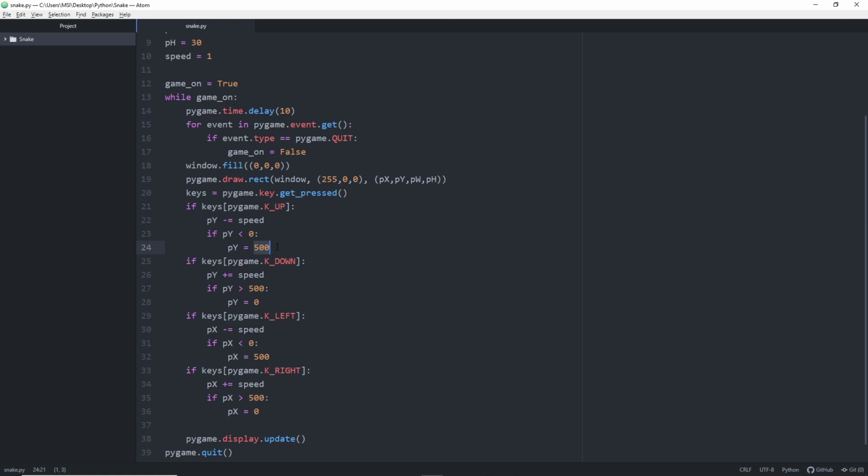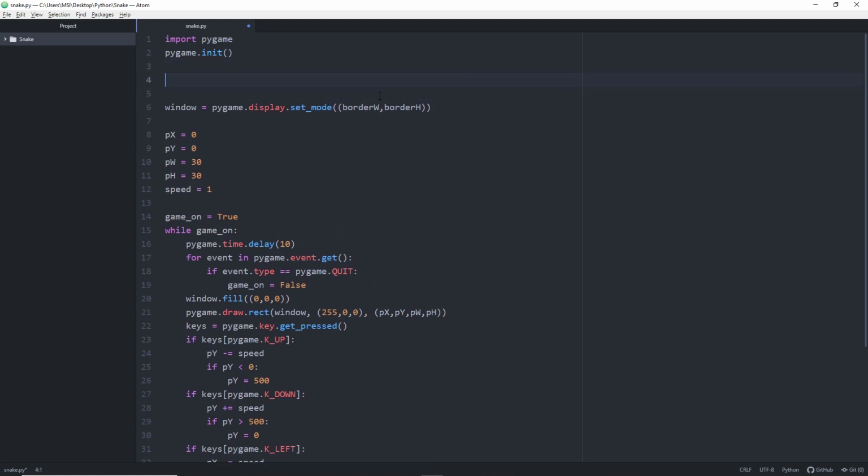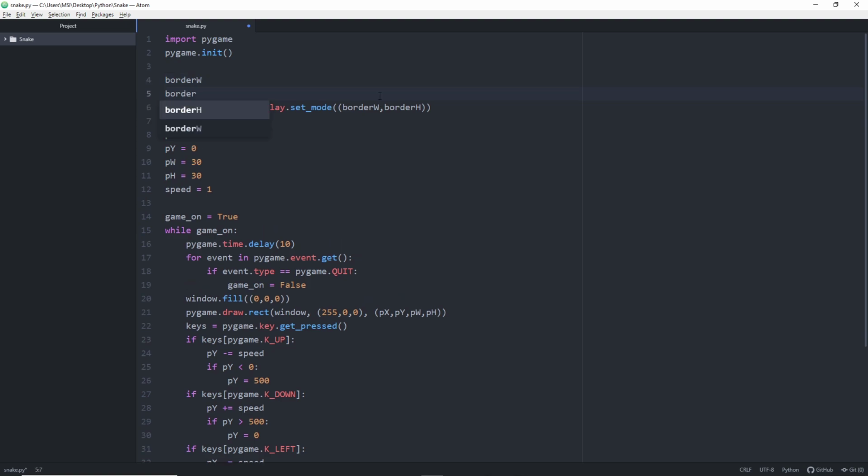So this 500 is actually a hard-coded constant value. So we need to convert it into a variable so that when we make a change to one of these, we can change all of them. So we need to set this 500 into border width and border height, border W. Okay, so I will initialize the border H and W. So we set W equal 500, and the same thing goes for height.